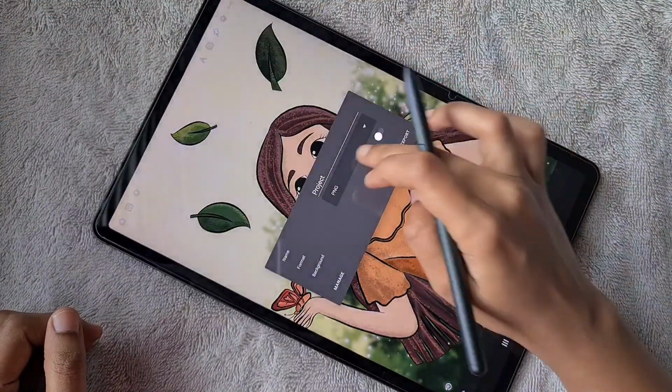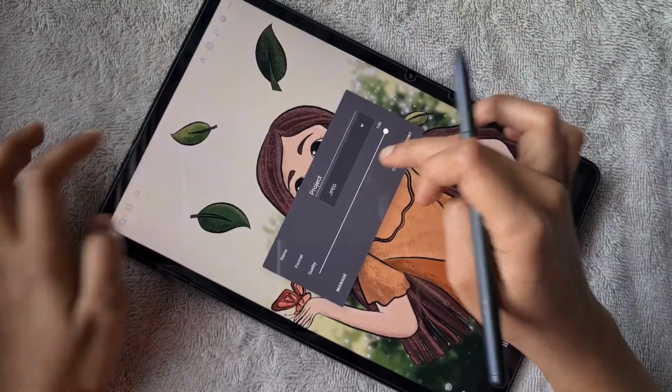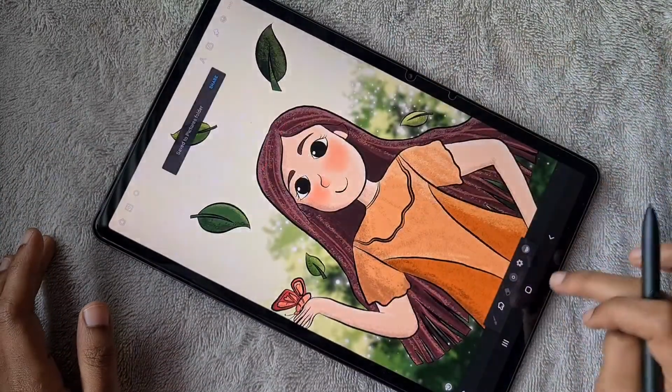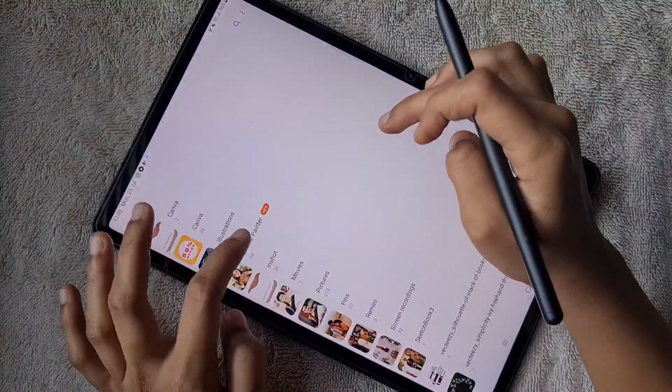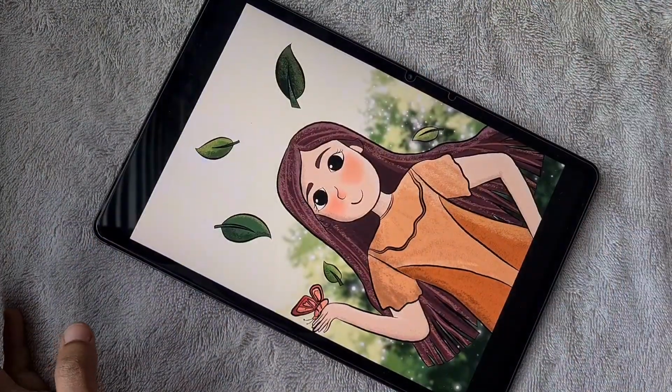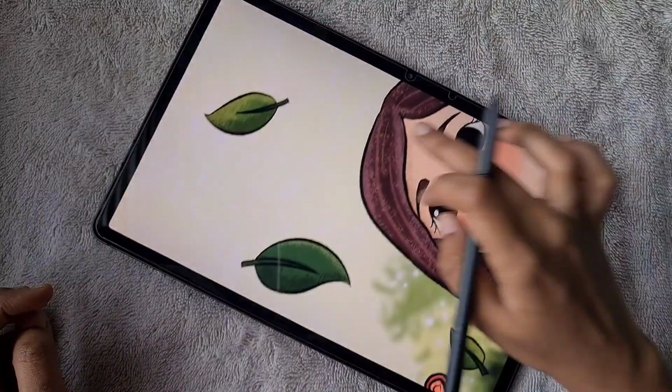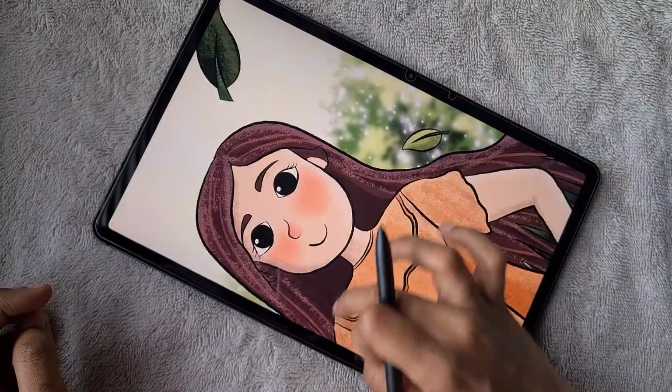Now I'm going to export this as a JPEG file. So this is the final look. I'm just really in love with the details and texture of this illustration.